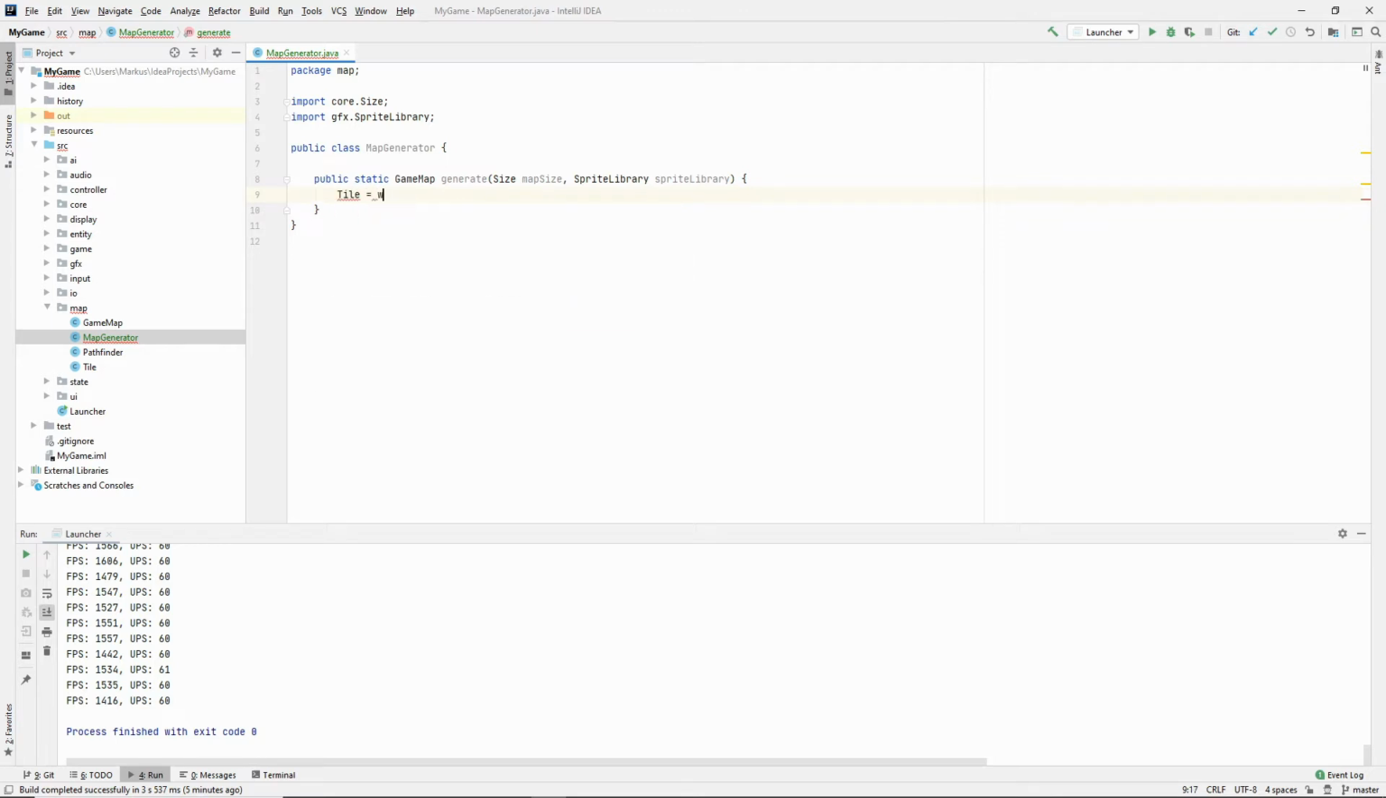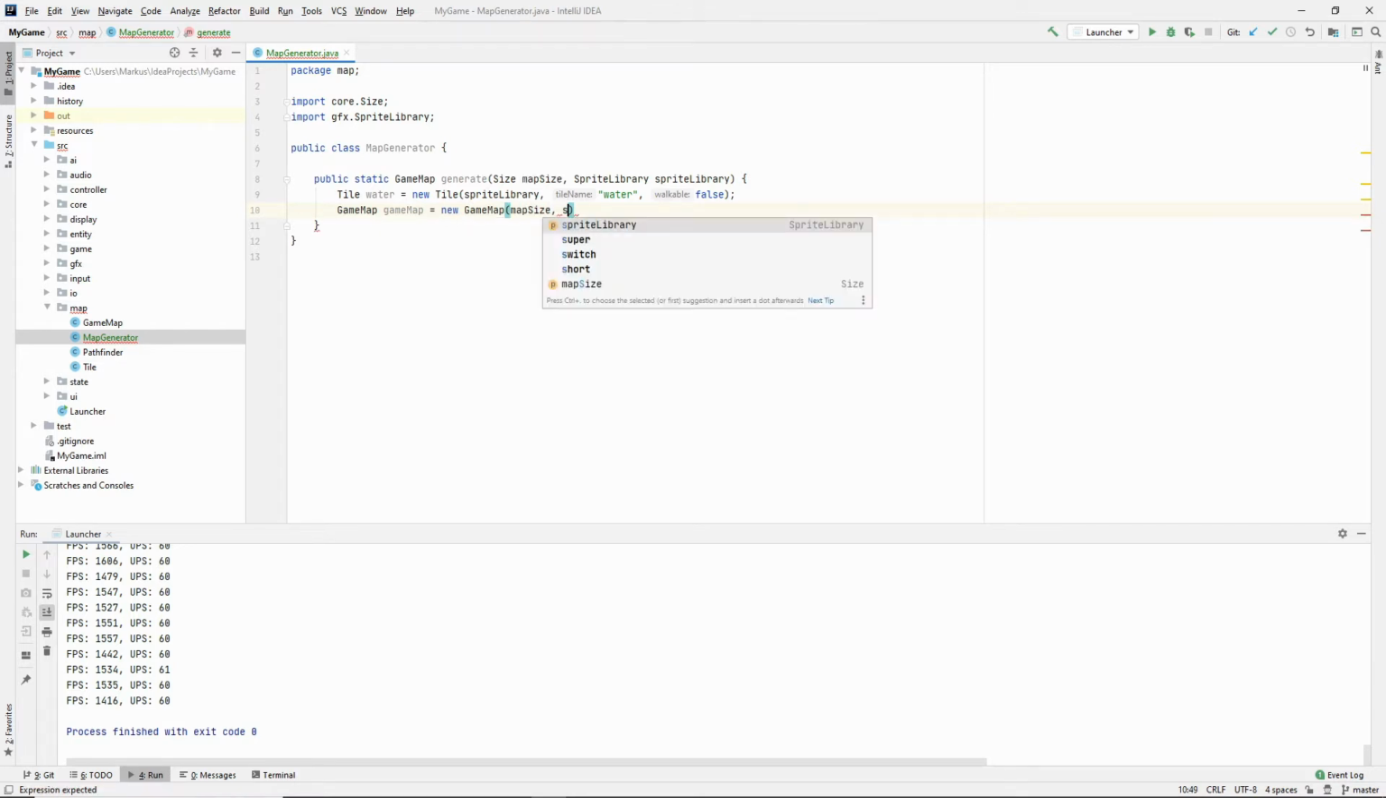Now let's first define the tile that we're going to use. I'm going to call it water. So this needs the sprite library, the name, and whether it's walkable or not, and this is not. All right, so let's create a new game map of the map size and the sprite library.